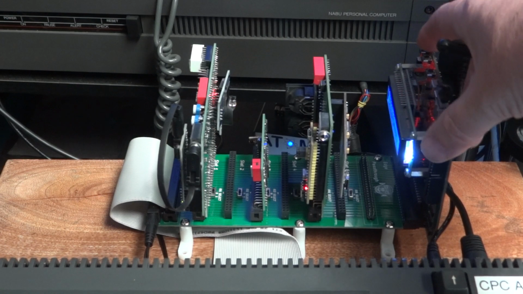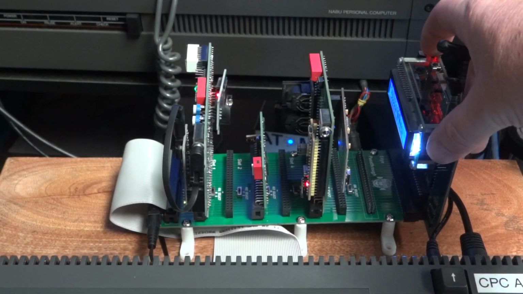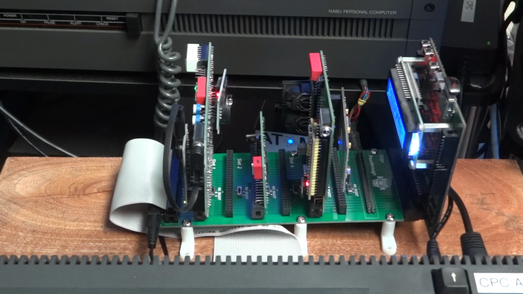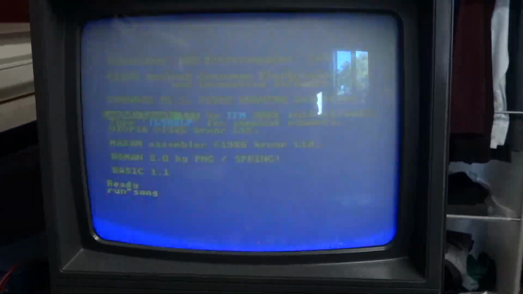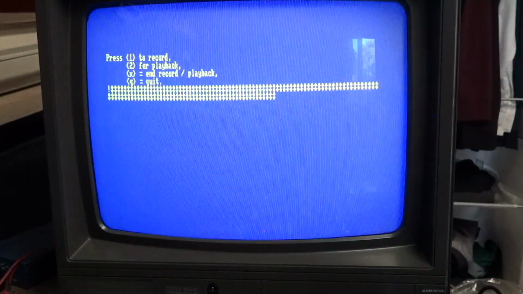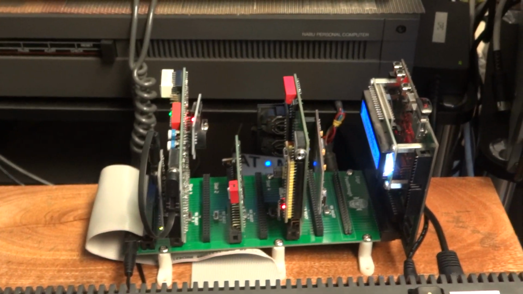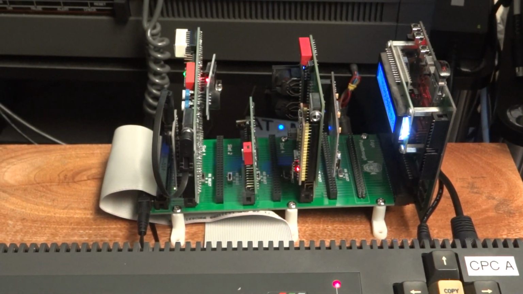Let me select the song disc again here so that we can hear something, and hopefully this time the Ultimate MIDI card will play us a song. Playback. That works quite well.